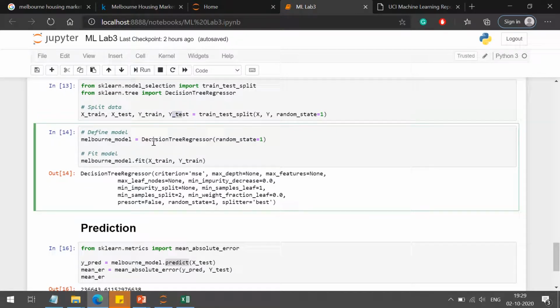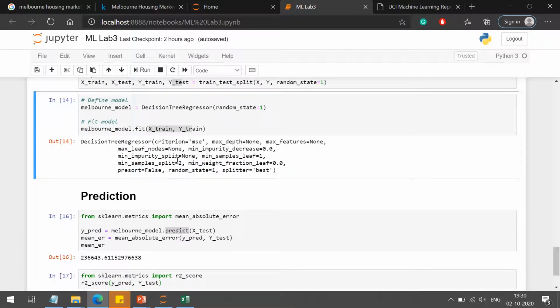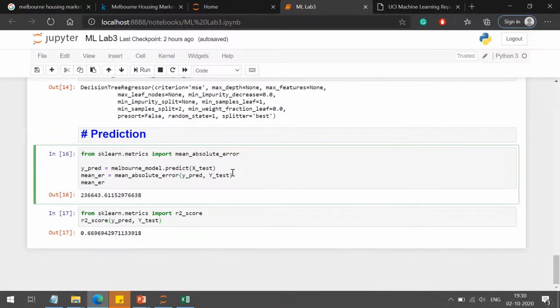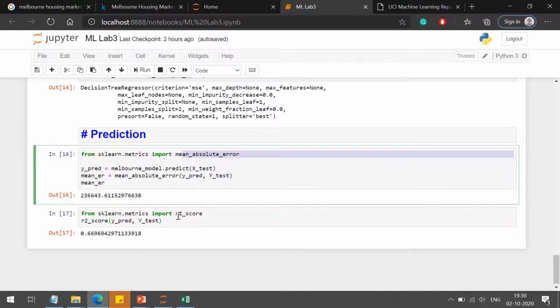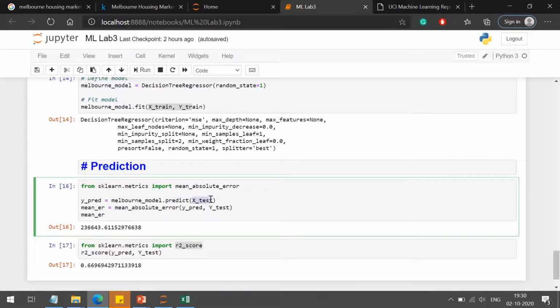I am using a decision tree regressor, so we have created an object of that model. Now we will fit that model on the training set. Our model is created here, with most of the values kept at default. Now we can use mean absolute error or r square for evaluation. We predict for our test data, and y_prediction is the prediction of our model. Now we can find the error.